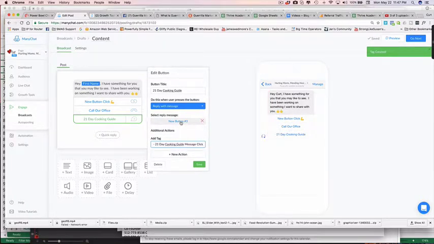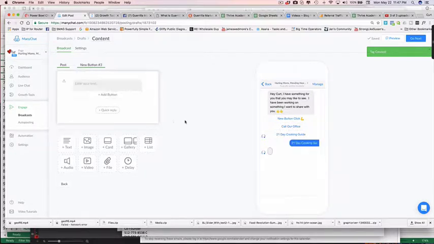See what it says? Select message reply. It says new button because that's what that was named right there. But if I double click that, there we go. Okay. Now what I want you to notice at this point is the message that we've written before.